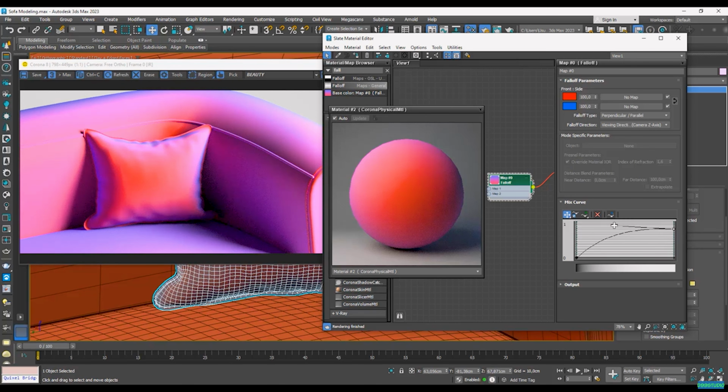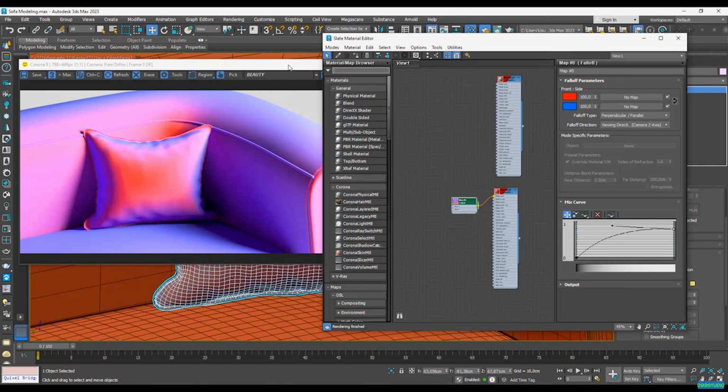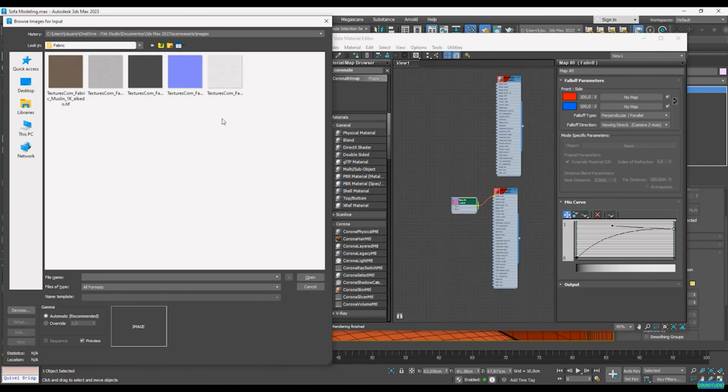Now let's go back to this smooth transition that we had. So this is the idea behind Falloff. Let's go ahead and just add some materials to it. Now let's stop this interactive render and bring in a Corona bitmap. Okay, so I got these textures from textures.com. Let's bring all of them in.